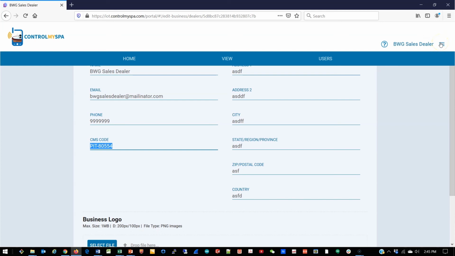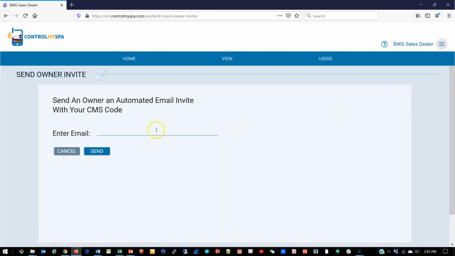Now, let's say you have customers that ask, what's the CMS code I use? You can automatically send them an invitation right here. If you go to these 3 bars and go to Send Owner Invite, you enter the email address of the owner, or whoever you want, and you press send. This Send Owner Invite only exists inside the dealer accounts. After you press send, an automated email message will be sent out to the individual owner, and they can see the CMS code and use that to set up. Thank you, and tune in for future videos.